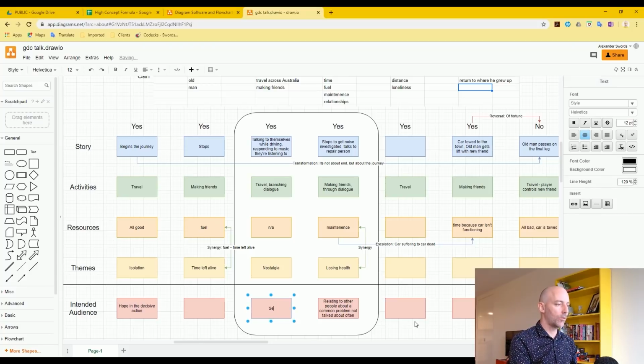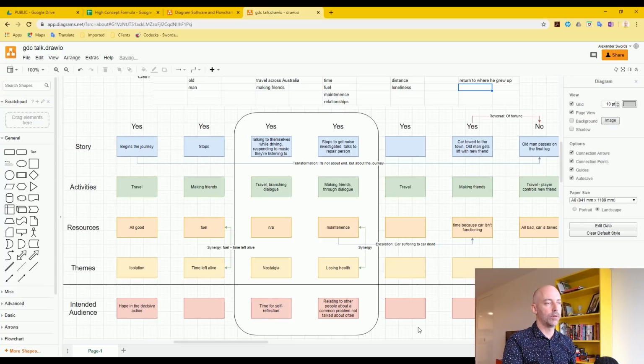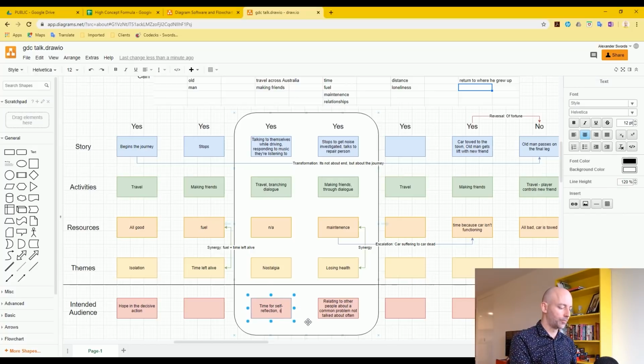And so what could be interesting for our intended audience is a time for self-reflection. Which isn't something that older people necessarily are short of, because with the isolation comes time for them to think for themselves. But this is a bit more structured. It could be almost a structured meditation, this sequence in its style. Let's put that there.